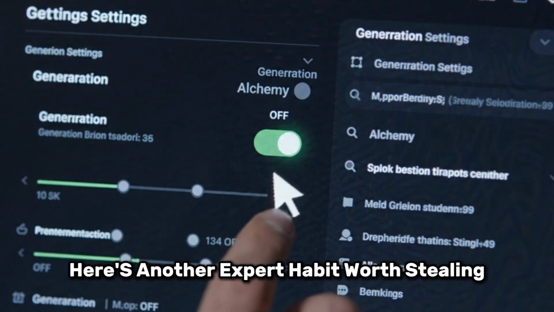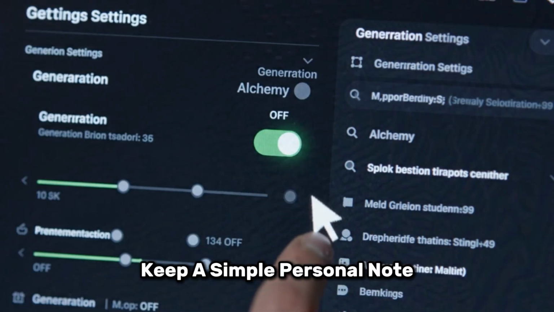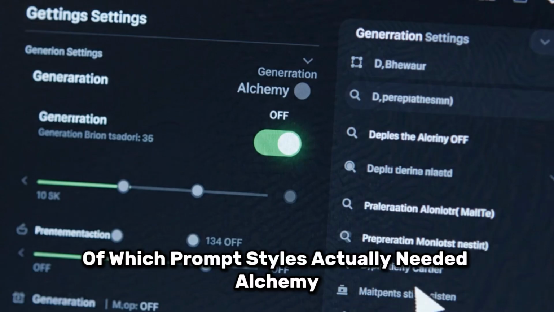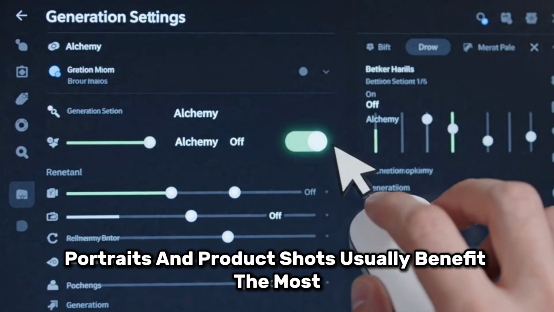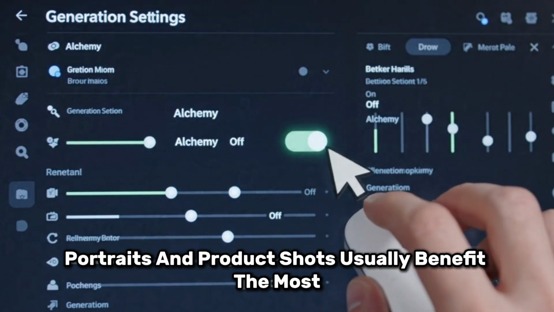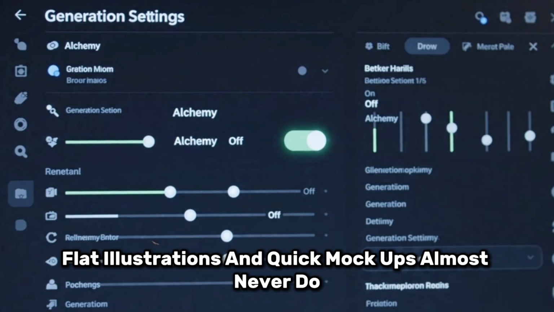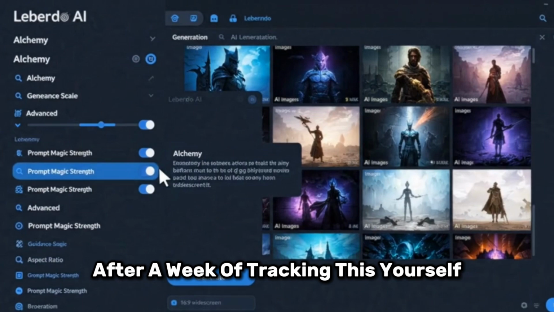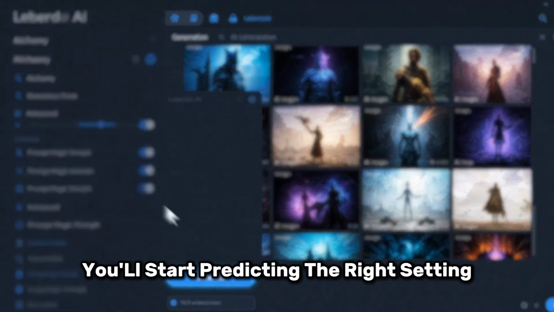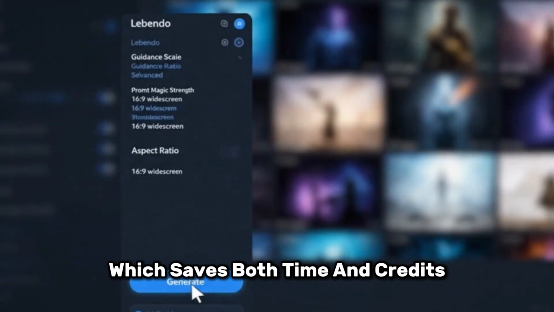Here's another expert habit worth stealing. Keep a simple personal note of which prompt styles actually needed Alchemy and which ones looked fine without it. Portraits and product shots usually benefit the most. Simple flat illustrations and quick mock-ups almost never do. After a week of tracking this yourself, you'll start predicting the right setting before you even generate, which saves both time and credits.